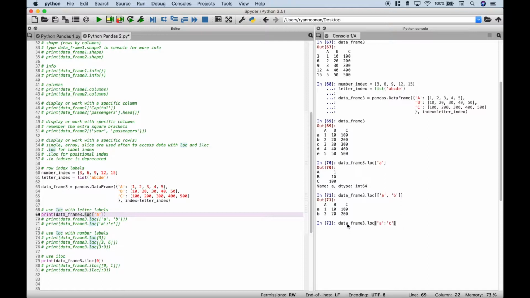Now, something you might notice here that is somewhat different from using the iloc is this should actually return A through C, including C. Whereas when you're using the iloc with the slice syntax, I believe it returns the start position up to but not including the end position. And we'll test that here in just a second. Okay, so you can see using this syntax here, we get A through C.